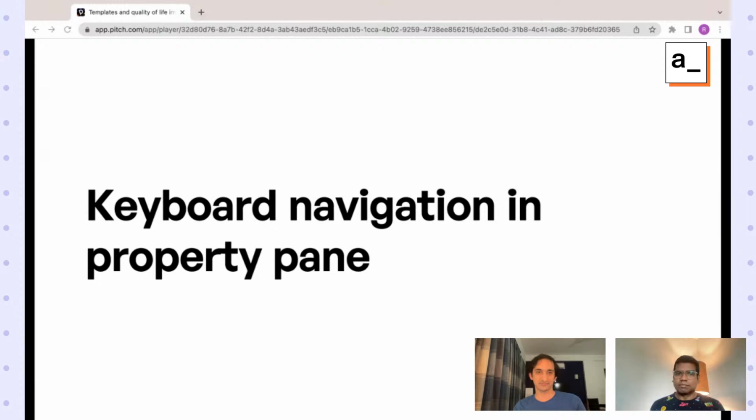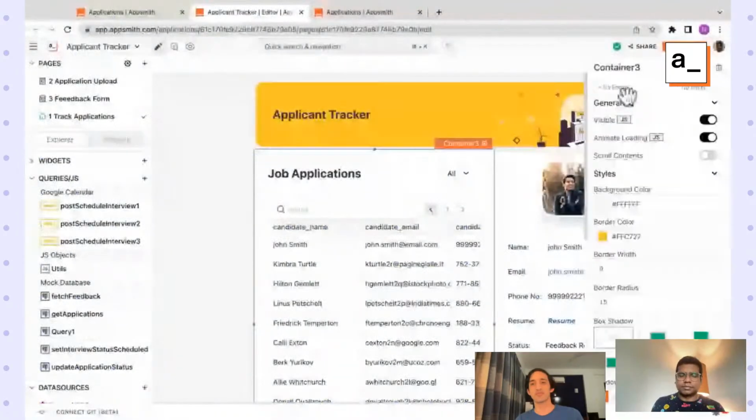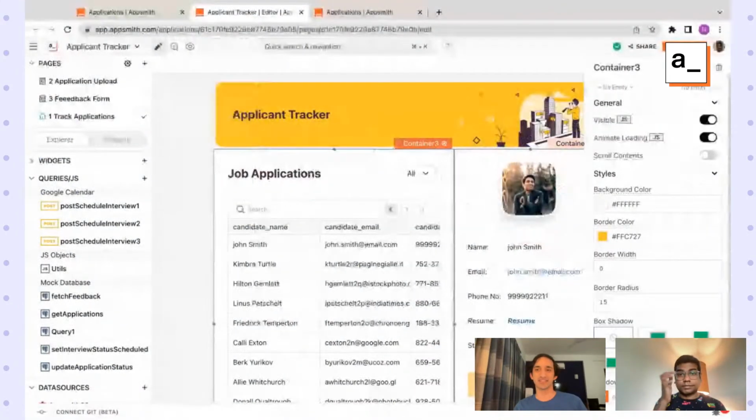But the idea behind this is simple, which is to enable any developer user to hit tab and traverse through the property pane instead of using the mouse. It's a simple feature, but very necessary when you're actually trying to get stuff done quickly. Yep, absolutely, and especially good for veteran developers who have all the features built in.